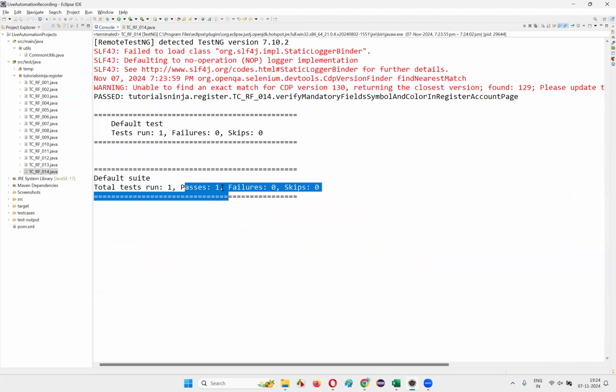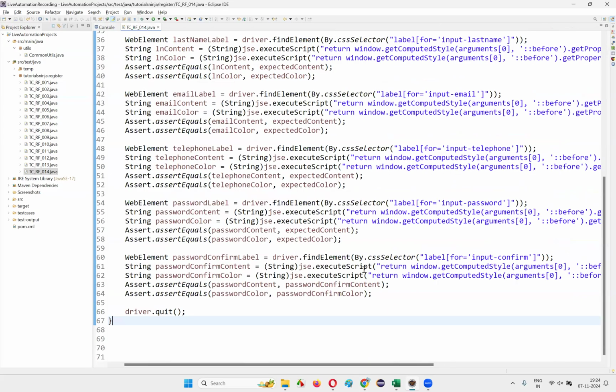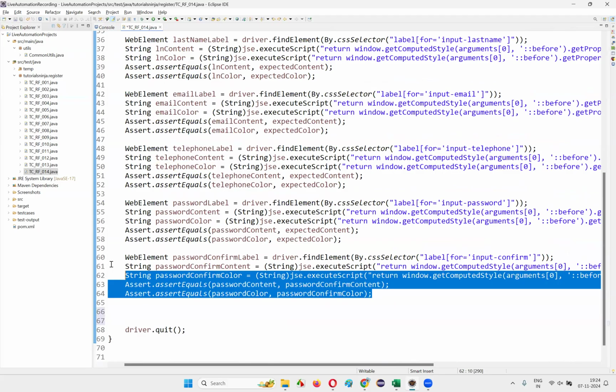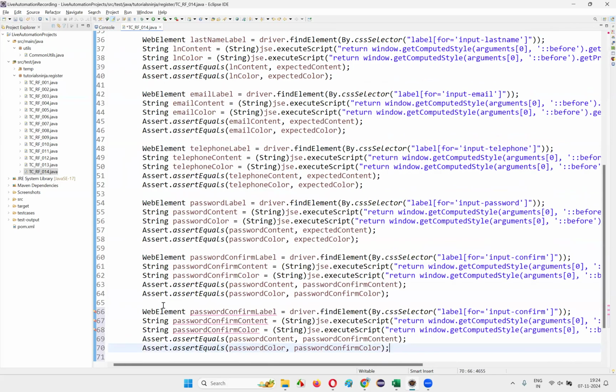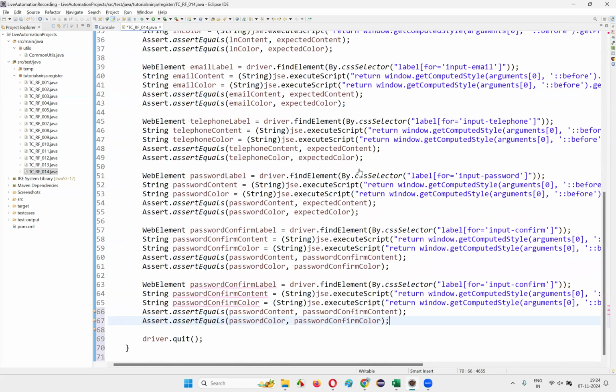Everything got passed, you see? Everything got passed. There is no issue here. Okay, that means it's working fine. But if I add one more web element here, it's not going to work fine, because for the last element the things are not happening. That is for the privacy policy.